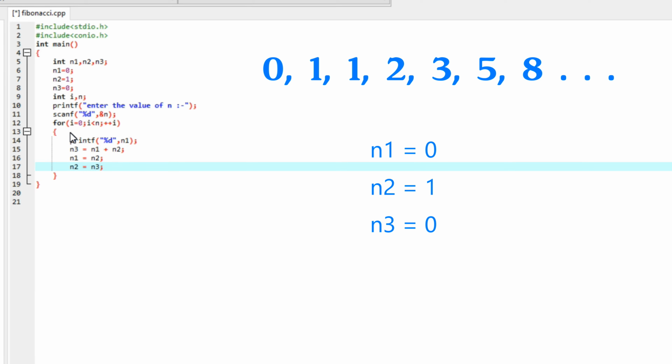For the first loop cycle, n1 is 0, and it gets printed. The value of n3 becomes n1 plus n2 equals 1. Then the value of n1 is updated from 0 to 1 and the value of n2 is updated from 1 to 1. In the second loop cycle, n1 gets printed again and the whole process is repeated.